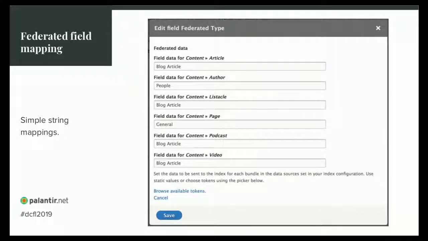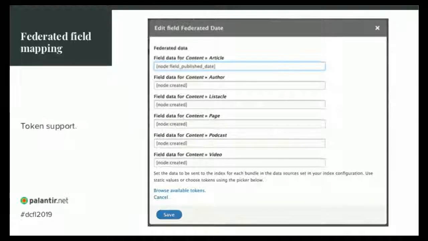Make sense? You can also insert tokens here, which is a lot of fun. There's a token browser, just like using Path Auto. Right? So you can go in, this is the date field. Like, hey, tell me where the date field is for these content types. So you're not just forced to use creation date or updated date. The published date is used very specifically on one of these websites. So it'll let you say, here's how to understand my data.